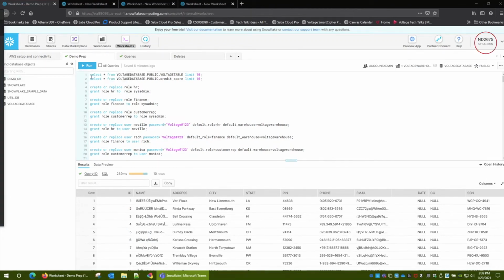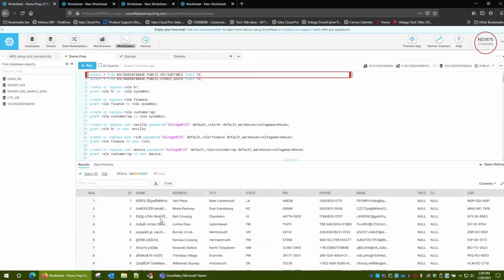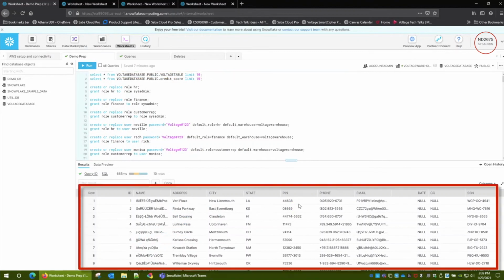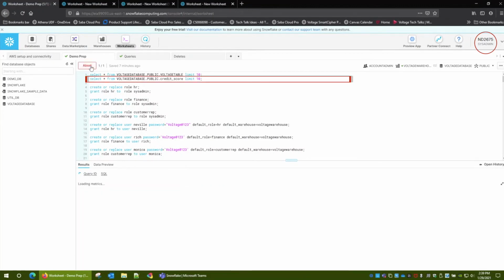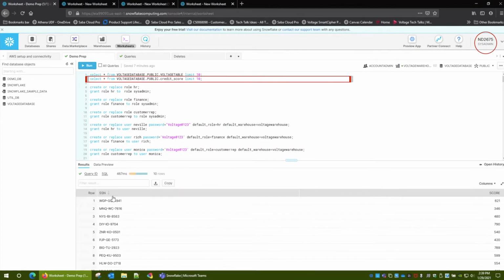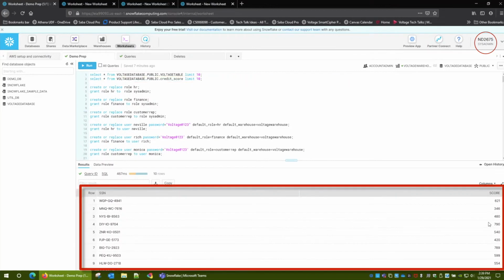And like you described, what we have here are 2 tables, which we call voltage table, which has the sample data as shown. So let's quickly look at it. As you can see, we have name, addresses, email, credit card, date, and social security number. These values are stored in the database in a protected format. We also have a table for joins, which is called credit_score. And let's look at the sample data from that table. We have a social security number and we have the score.